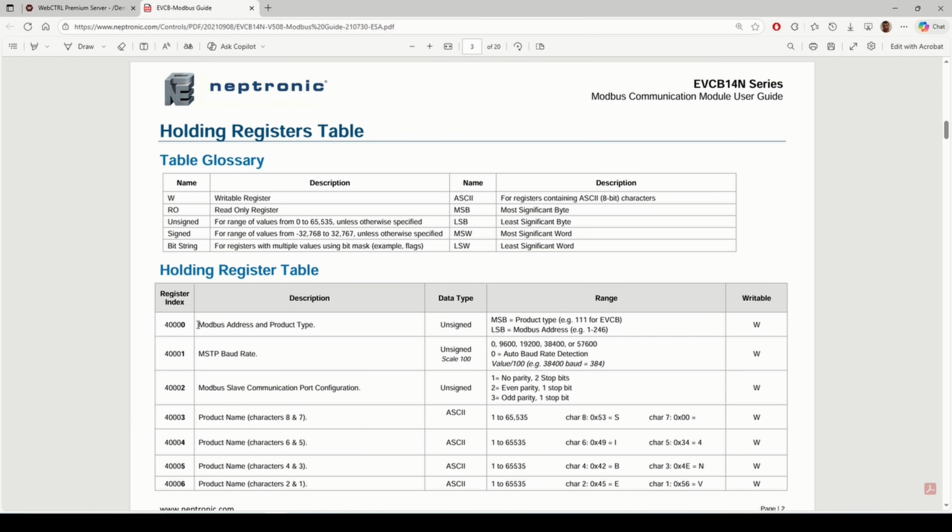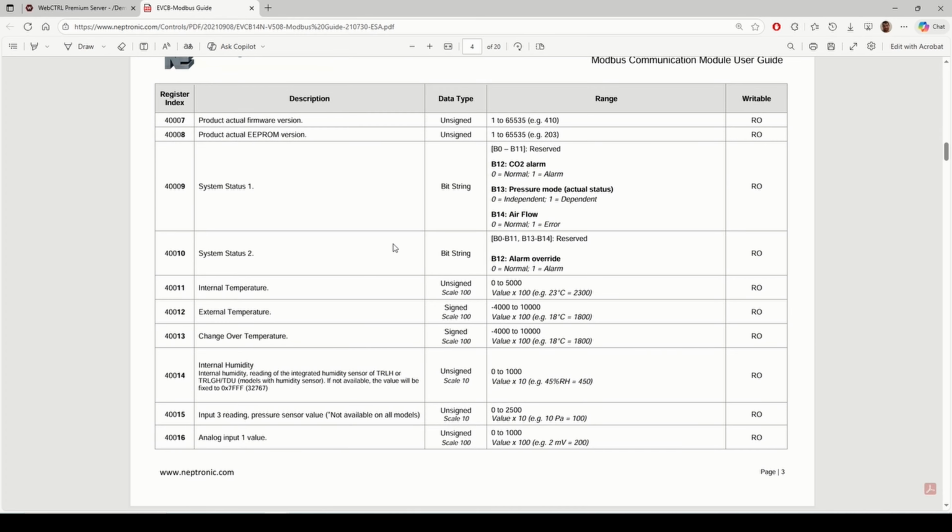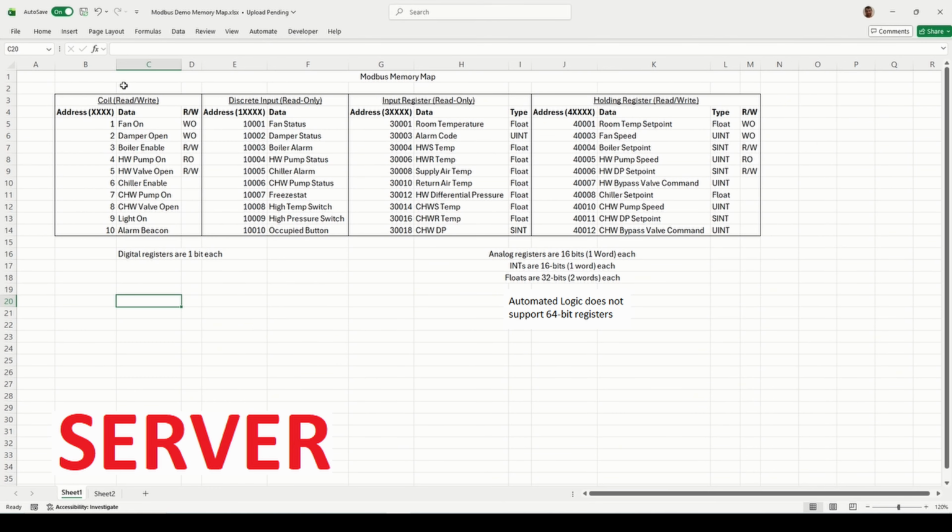You'll see the description of what that data holds. Hopefully it's a good one. You'll see the data type. And then lastly, you'll see if it's writable or if it's read-only. So for example, if we wanted the internal temperature, we'd find that in register 40,011, and we know it's unsigned, and that would be read-only. Then let's look at our demonstration memory map that I've made here.